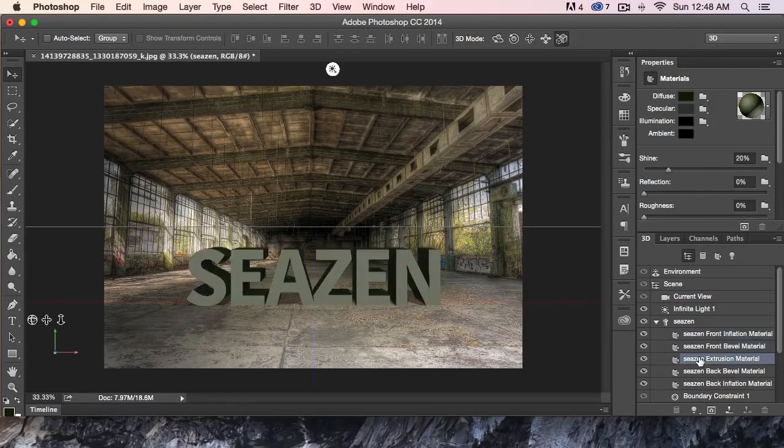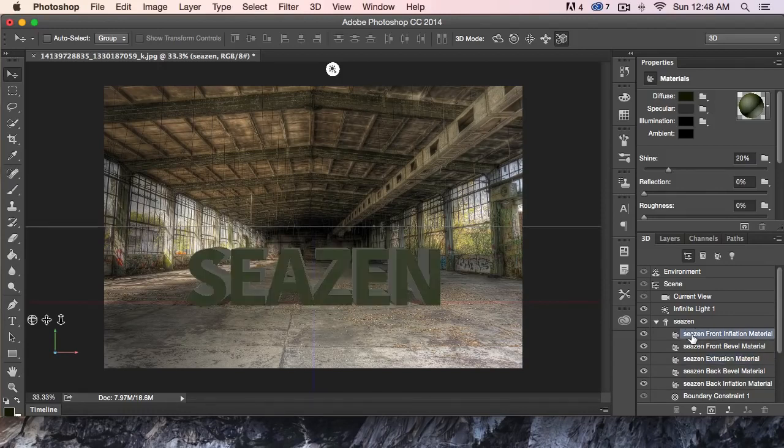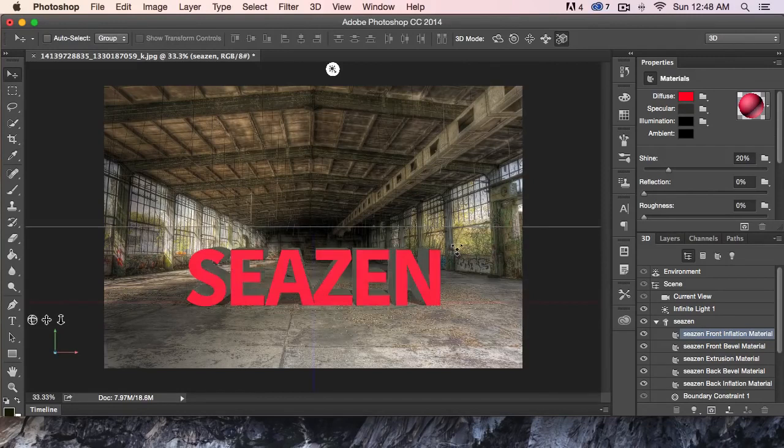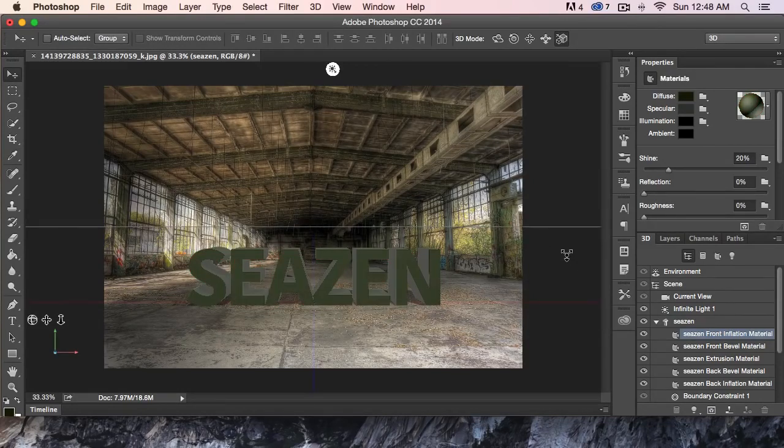We can change the colors. For example, I'm on the front right here. I can come up here and change the color in diffuse, just like this, and we'll just change it to red for a minute. Just like that. All right, see that? Red text. I'm going to hit Command Z and undo that.